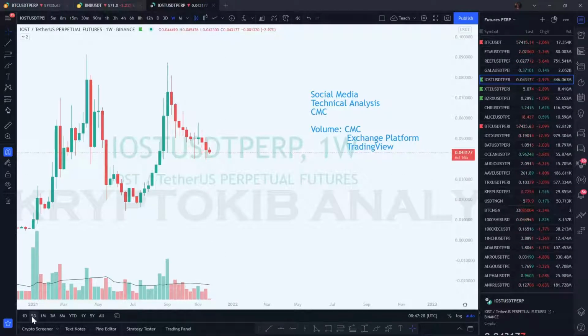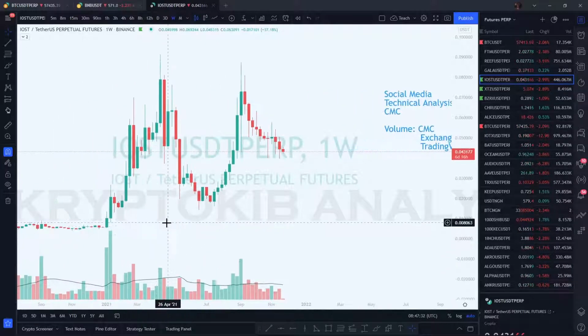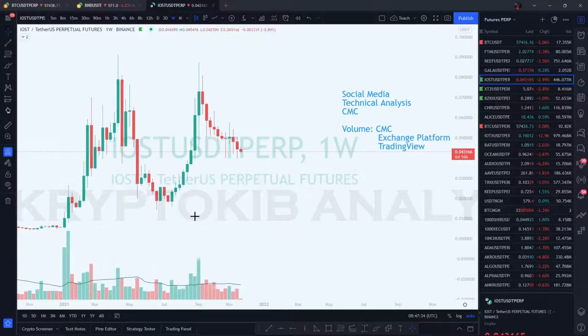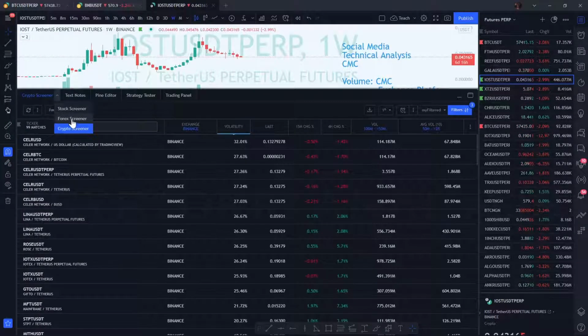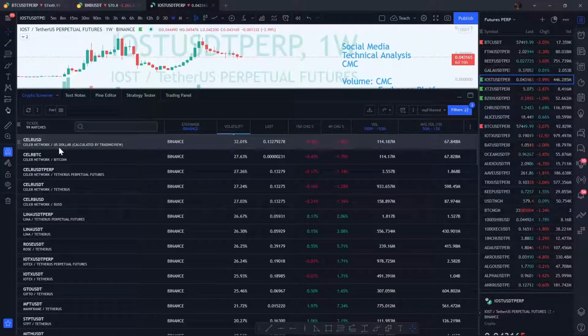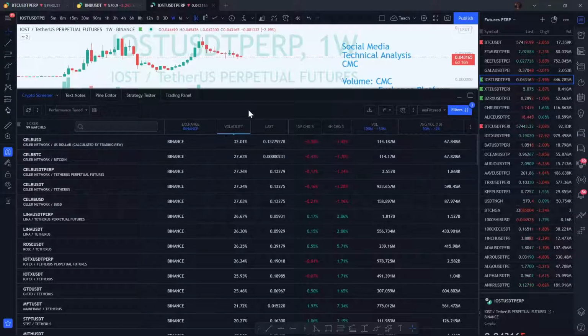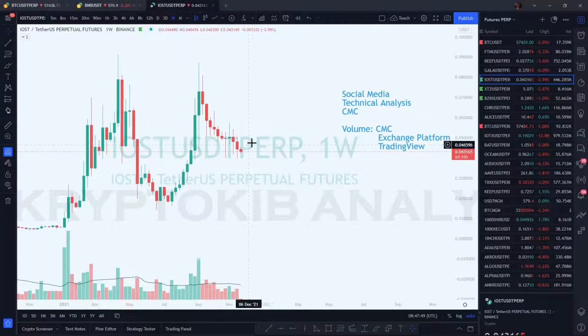So this is where you want to use a crypto screener. One very good way to access the crypto screener from your chart is by looking at the bottom left, where you have crypto screener. You can click the down arrow and change it to stock screener or forex screener, but we are interested in the crypto screener. If you are not on PC or the web version, you may not be able to see this if you're using your mobile browser.